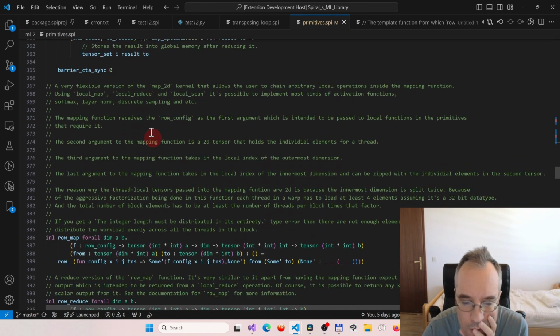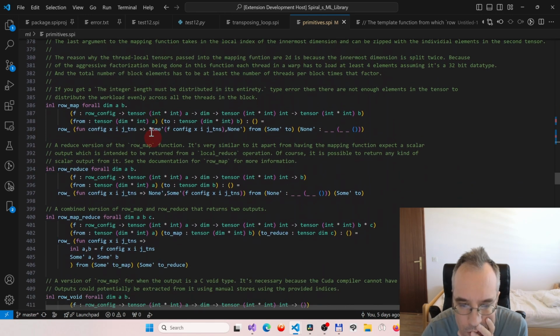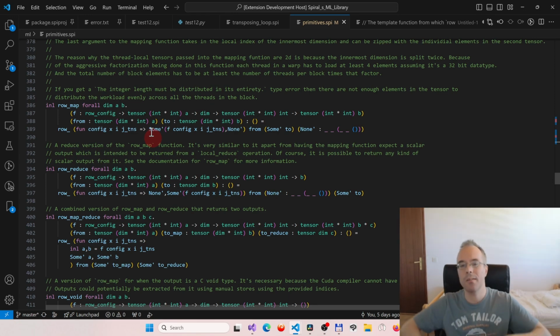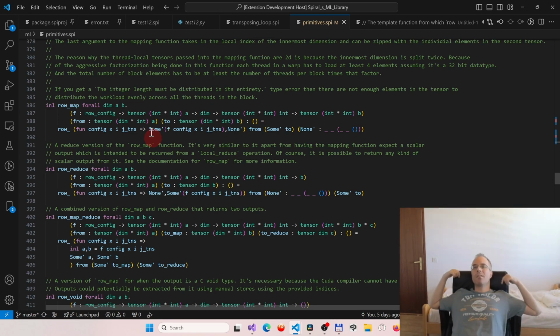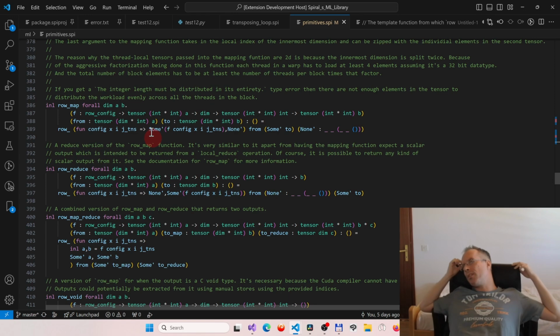What about the reduce? Tensor dim B, tensor dim C. Yeah, and we usually cannot have tensor dim void, but now we can. Now that we've implemented the new type of array creation, we could have void arrays.